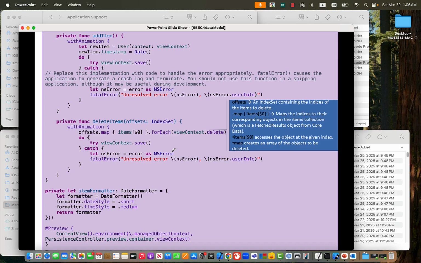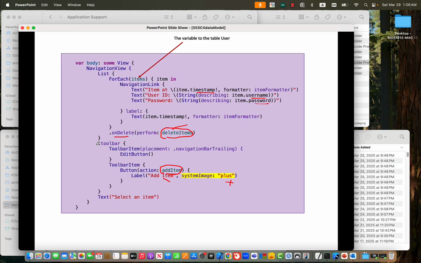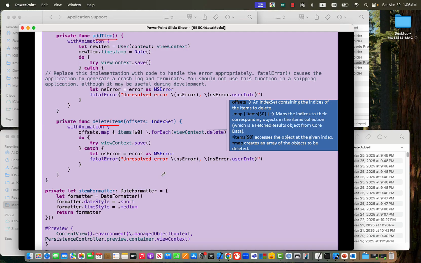Add item and delete items, that's a function. Add item and delete items, that comes from here. Edit items and delete item, that function is defined here. Again, add items, then new item, user. Date is assigned to the timestamps. Currently only timestamp, but if you want to add more about the user, then that should be added here.